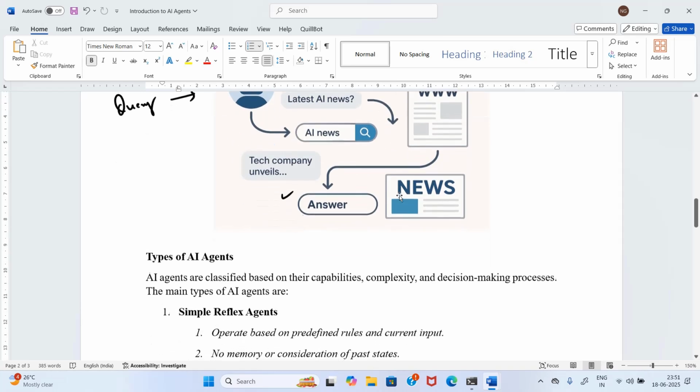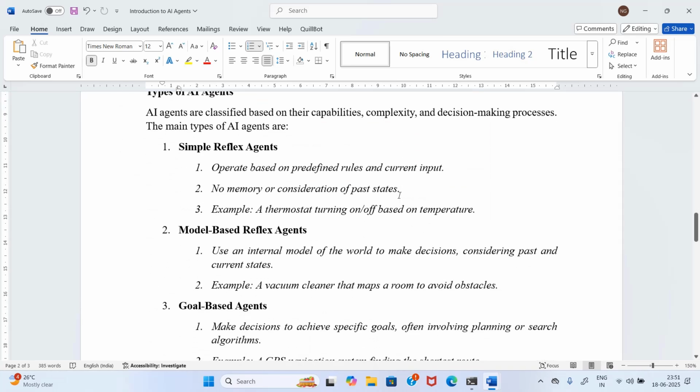Okay. So there are multiple types of AI agents, like the simple reflex agent, with no memory or consideration of past states. They are simple. They have a predefined rule and the current input, and accordingly they will take an action. For example, a thermostat. It will turn on and off based upon the temperature. If the temperature is low, that means if it's cool, the thermostat will turn on. If the temperature is high, it will turn off automatically. That's what a simple reflex agent means.